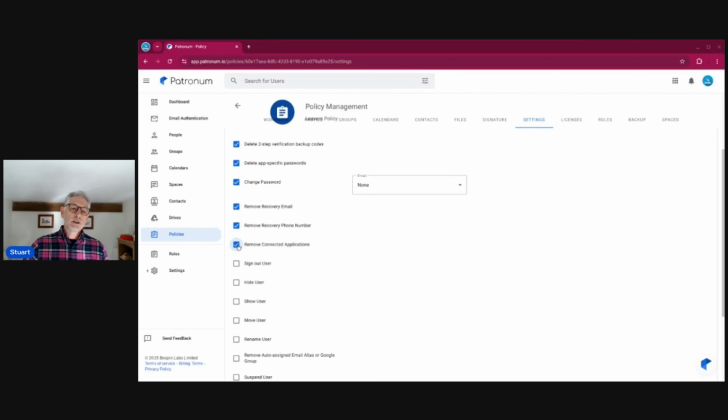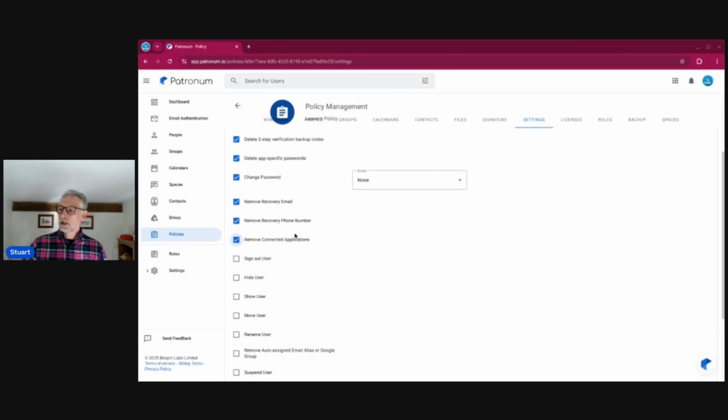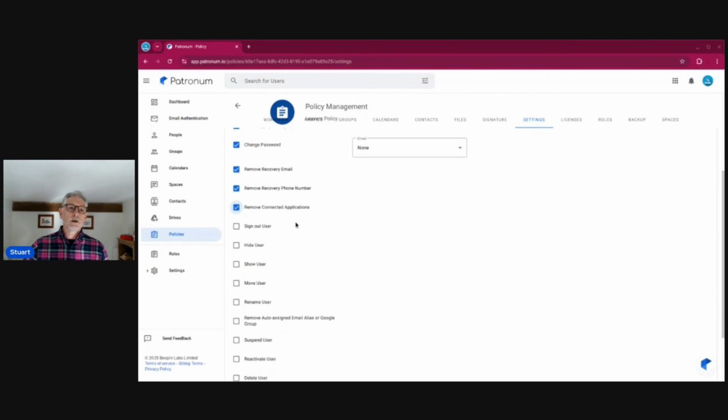Any connected applications, so this is again applications that people might be using as a front end to their email, or where you've created an OAuth, if that is familiar to anyone, a kind of API connection between your account and some other application, then we can turn all of that off here.